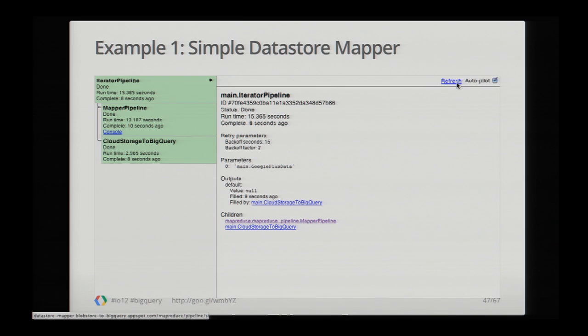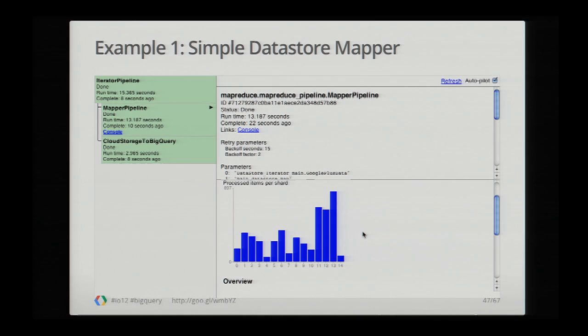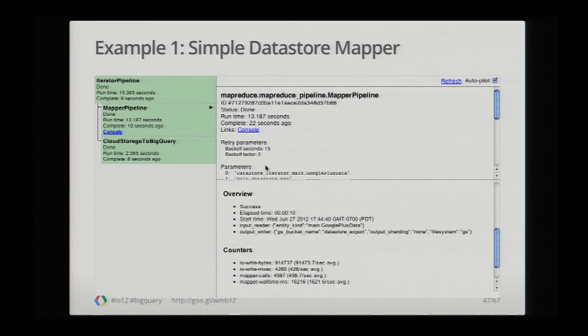I only had a few thousand entities in there, I think. So basically, it went through each pipeline, my iterator. It mapped through the data, and then it piped the result into Google Cloud Storage to BigQuery, right? So that's pretty much it. You can inspect each individual thing. I think I had 16 shards for this function. It shows you how much data each shard processed. They're not equivalent because it was just grabbing data out of the datastore. And it shows how long it took. It took whatever, 13 seconds, to run that.